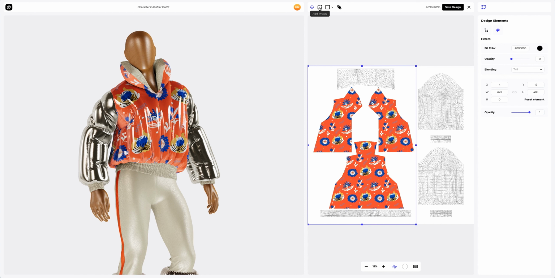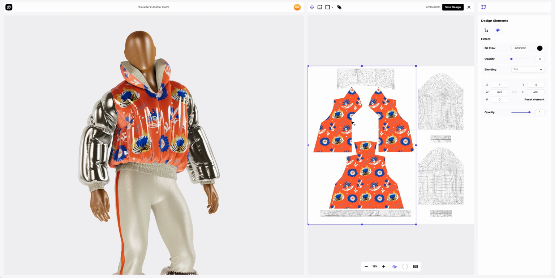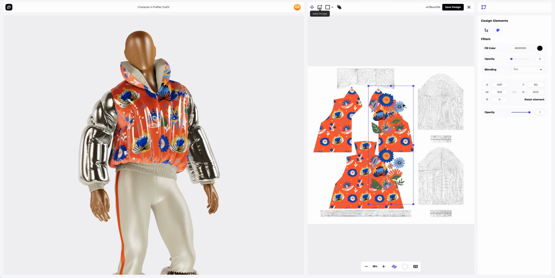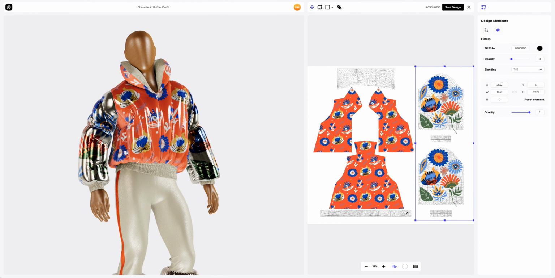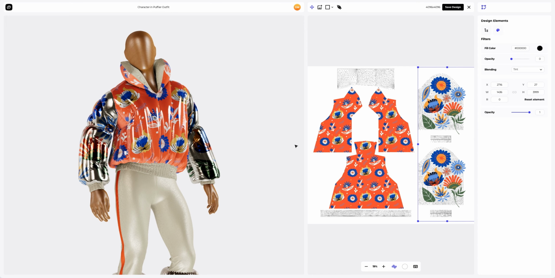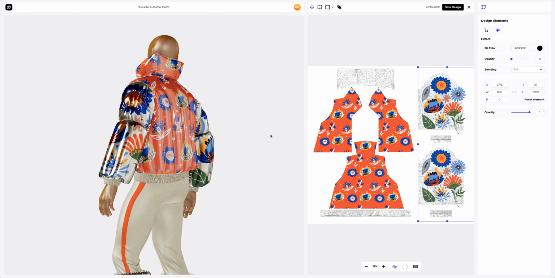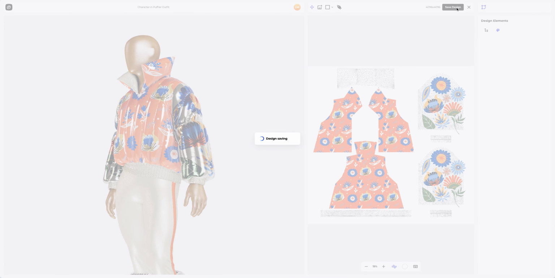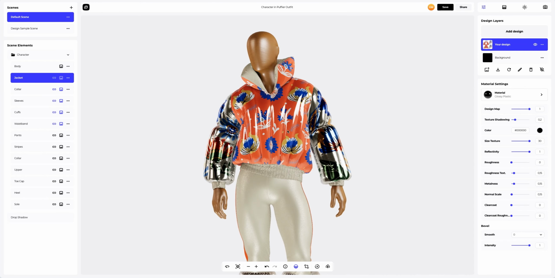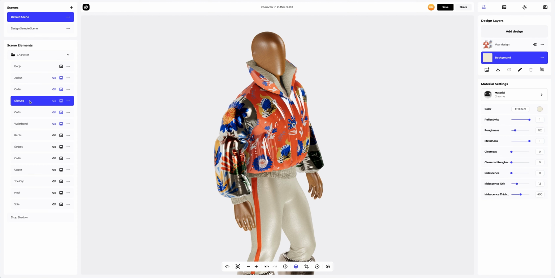To do this, click on the Add Image button. We'll also place our design based on the UV map. Excellent. Let's save the design. Right now, the design on the sleeves has this chrome texture. Let's change this material and texture to something different.